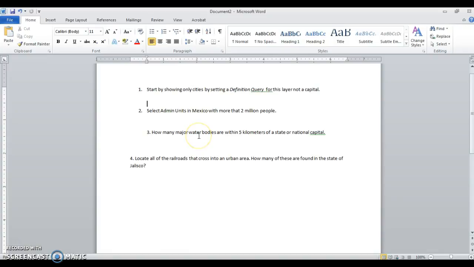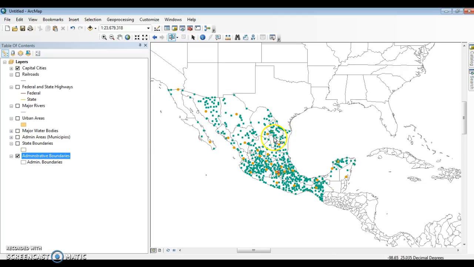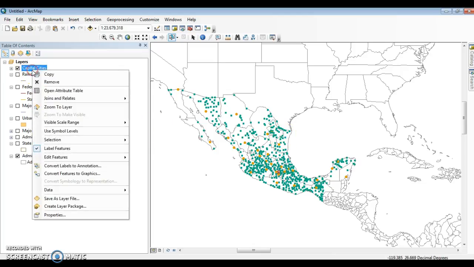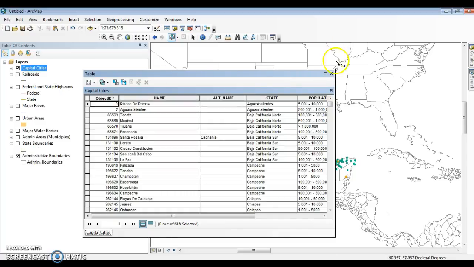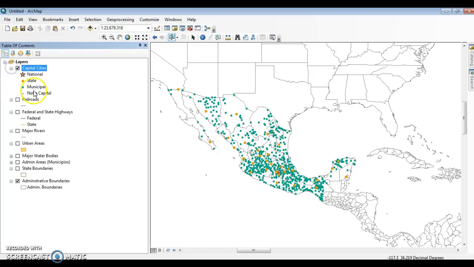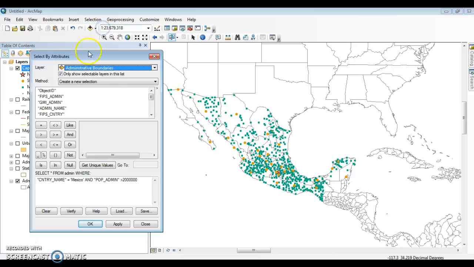How many major water bodies are within 5 kilometers of a state or national capital? Okay, so there's a couple conditions here. I have a distance condition, within a distance of 5 kilometers of a state or national capital. So here's my capital cities, but if I open up the capital cities layer, or look at the classification, I'll see that not all capital cities are state or national. We have municipal as well.